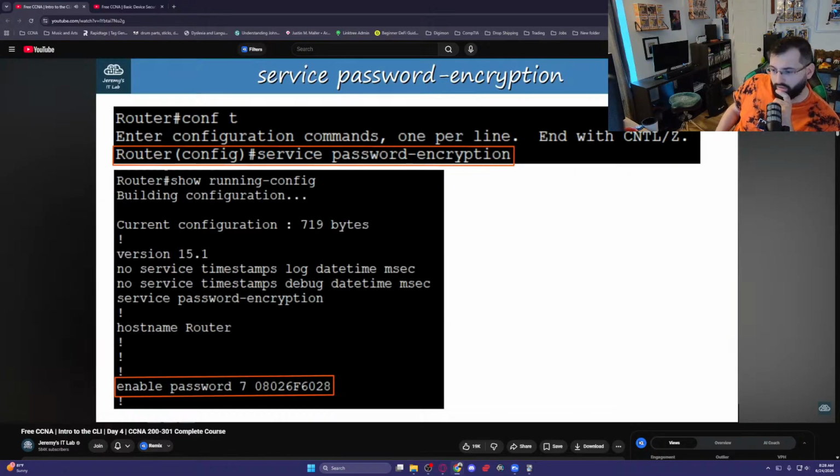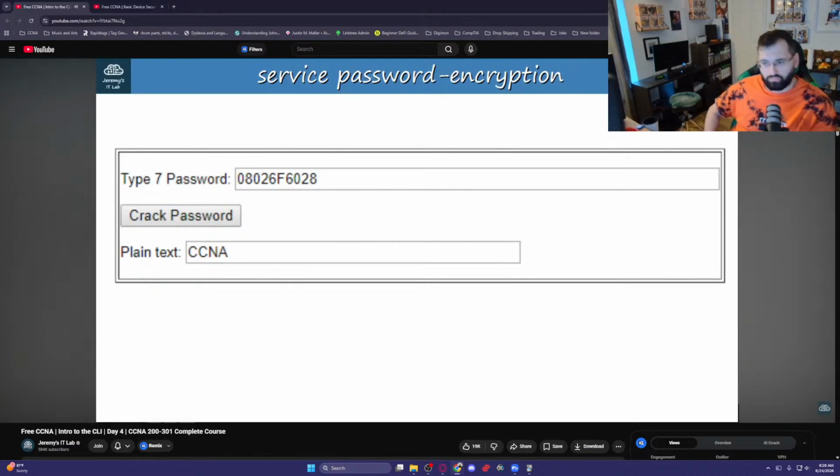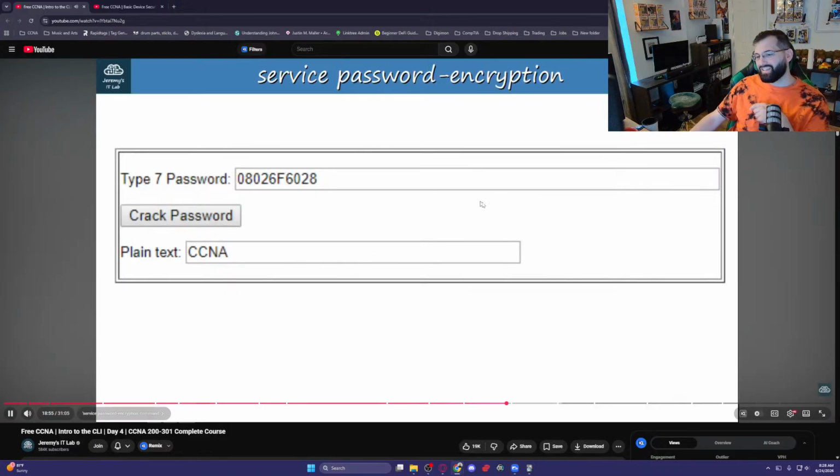The number 7 means it is using Cisco's proprietary encryption algorithm from the service password encryption command. Later in this video, you will see another number in that place. While using the service password encryption command is more secure than not using it, it's still not very secure. In this screenshot, I simply searched for a Cisco Type 7 password cracker on Google, found this website, and was able to crack the password in a few seconds.